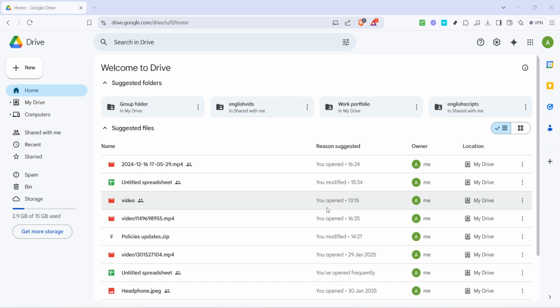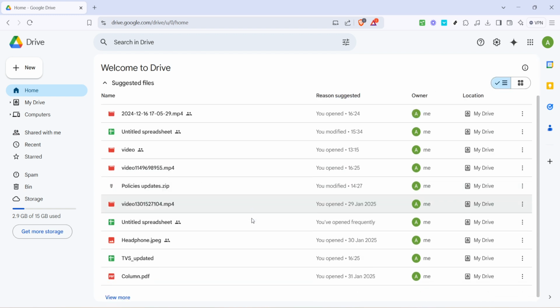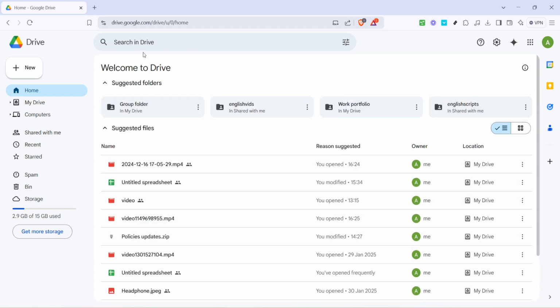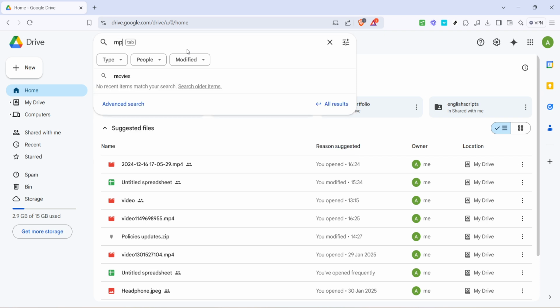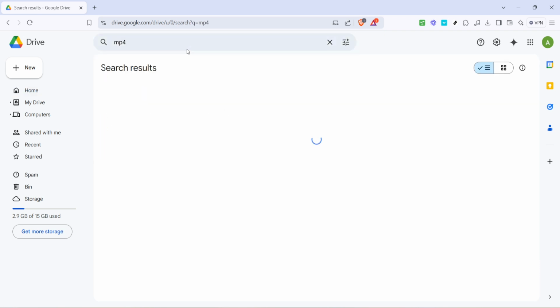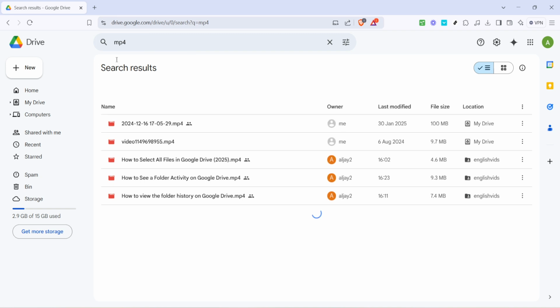After you're on the homepage, the next step is selecting the MP4 file you want to play. This can be done by browsing through your Drive folders, or by using the search bar located at the top to quickly find the file. It's a handy feature, especially if you have a large number of files stored in Drive, and it can save you a lot of time.